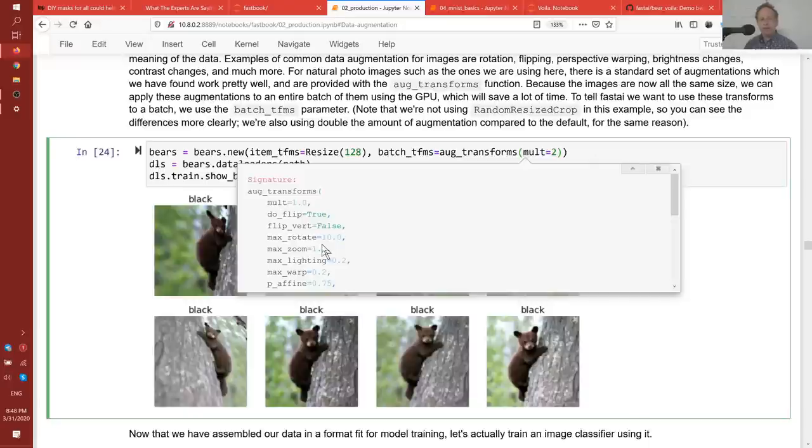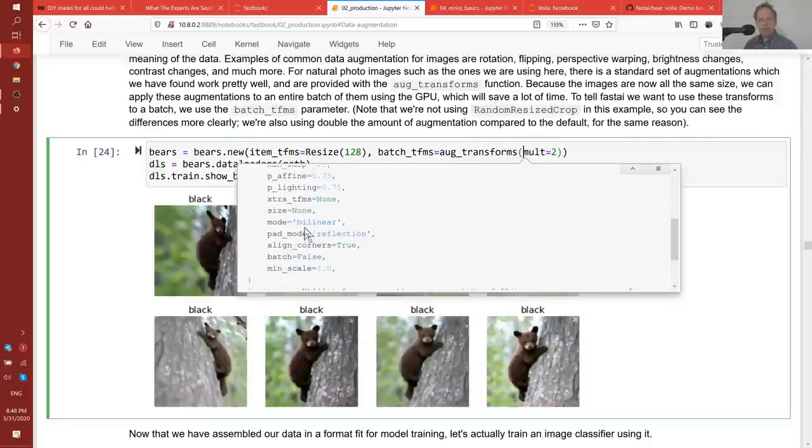And so you can basically see, you can say like, can I sometimes flip it left, right? Can I sometimes flip it up, down? What's the maximum amount I can rotate? Zoom, change the lighting, warp the perspective, and so forth.